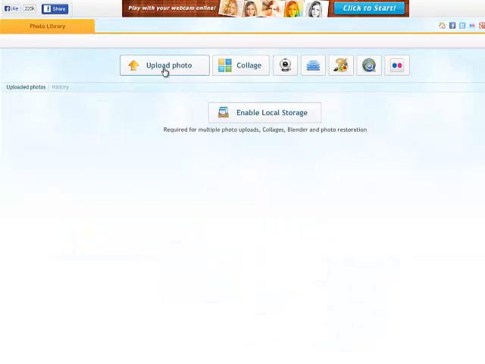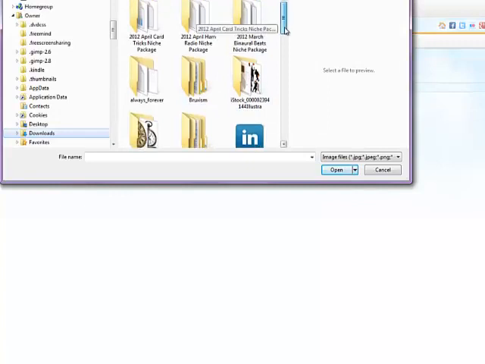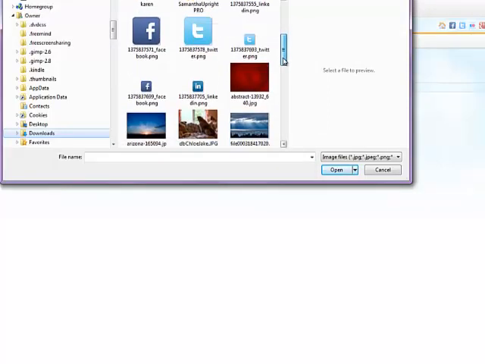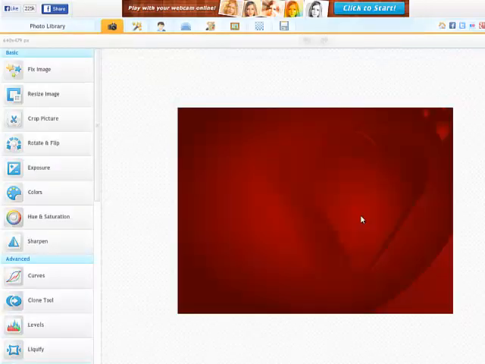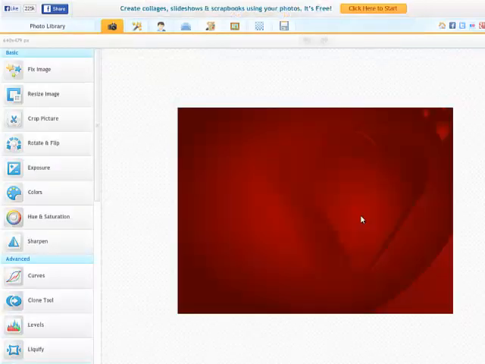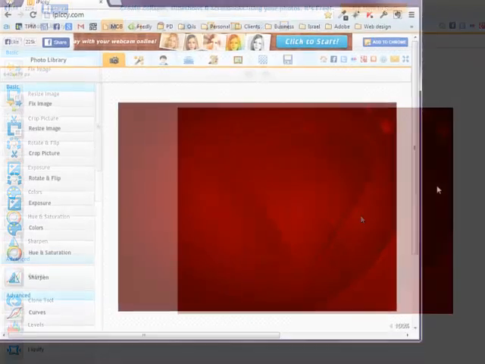and that takes me to this page where I can now upload my photo. Now there are some other options. You can do a collage, you can enable local storage and do all sorts of things, but for this we're just going to first of all click Upload Photo. And that photo downloaded into my downloads folder. Here it is. So I'm going to click it to highlight it and click open. And here it is in the photo editing section.